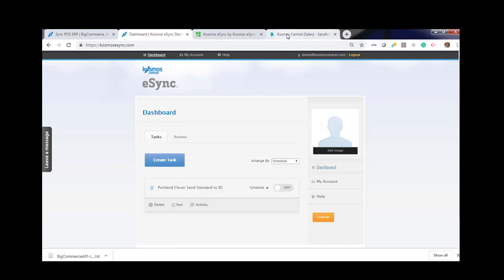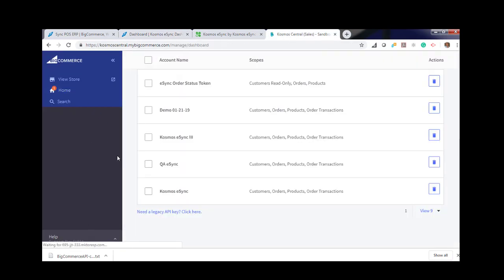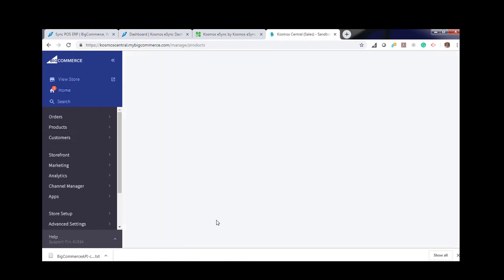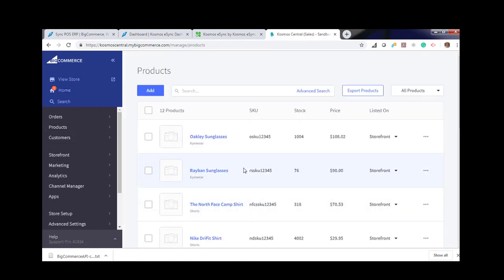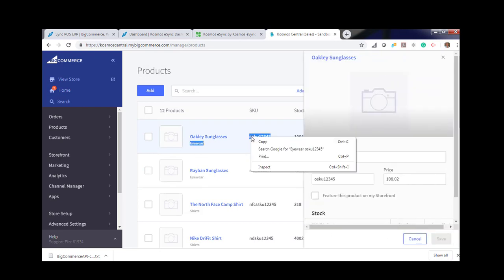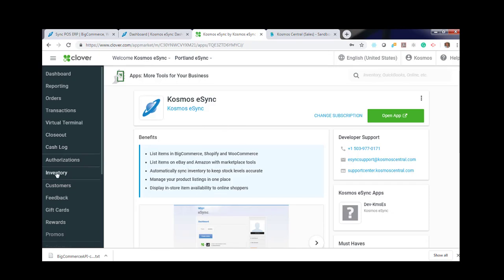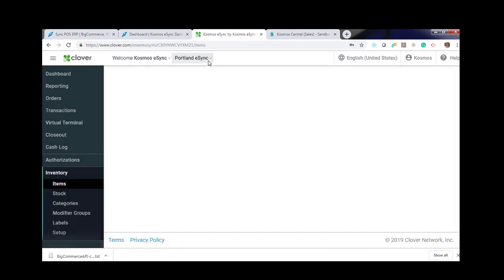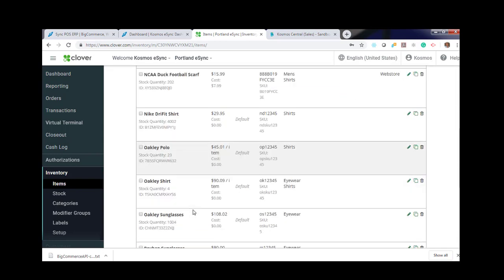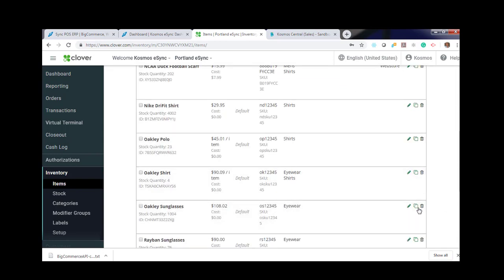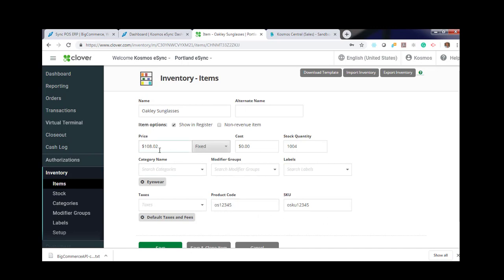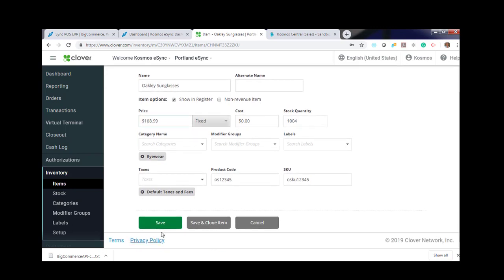Log into BigCommerce, click Products. You'll see products that were created. Oakley sunglasses with this SKU. Let's look for this product and update the price. We're logged in our Portland store. Oakley sunglasses, hit Edit. Let's change the price to $99. Hit save.